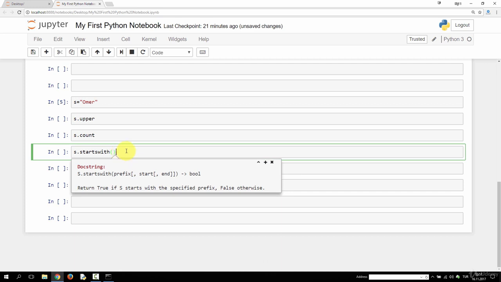Or we have another method. We can use this method for functions or objects that we want to get all the information about. So I write help in here.